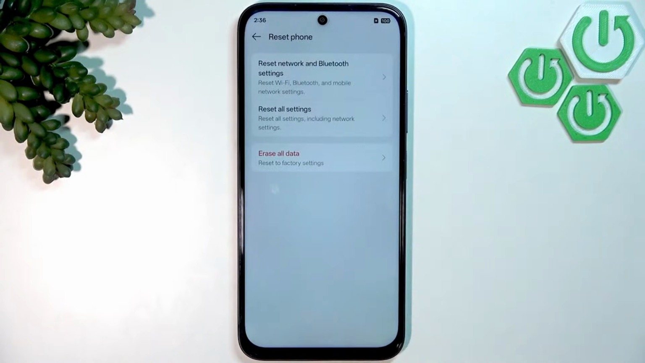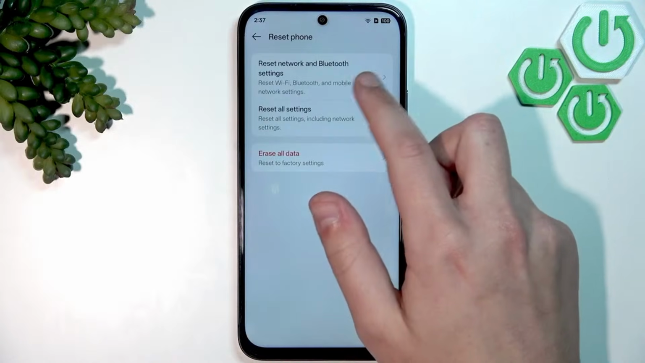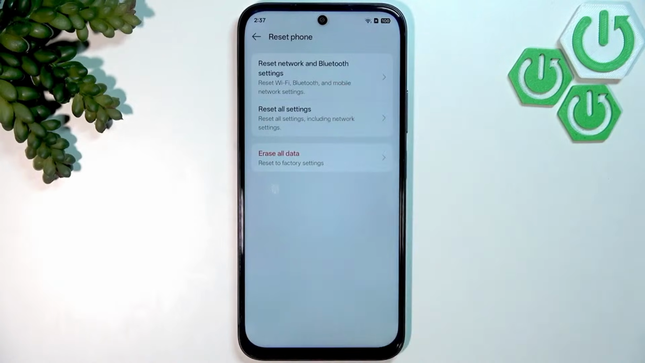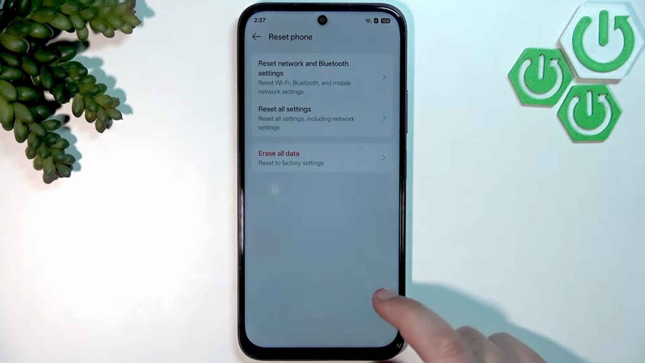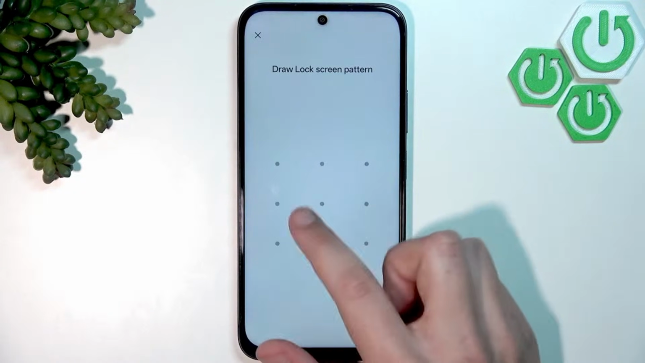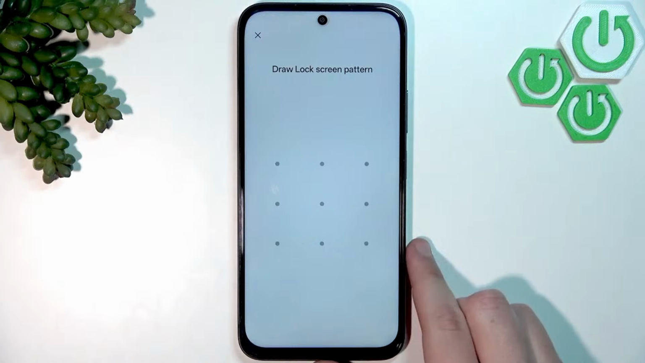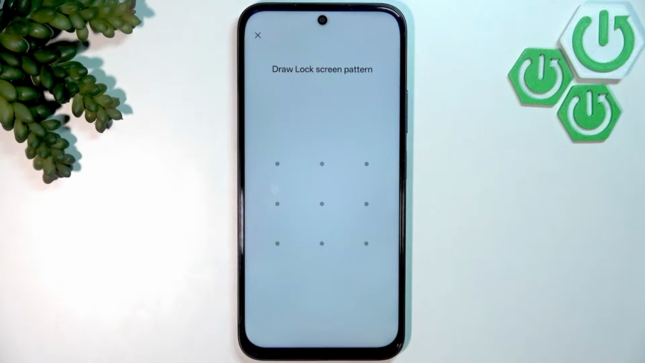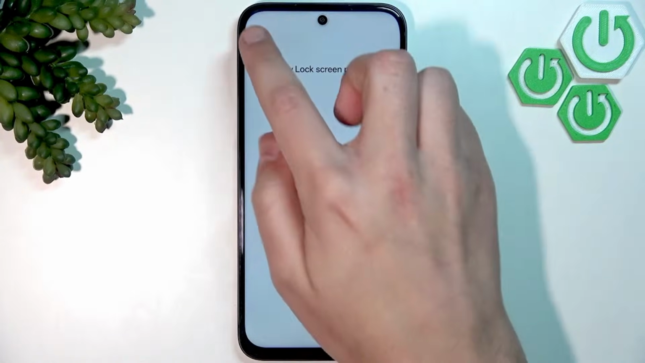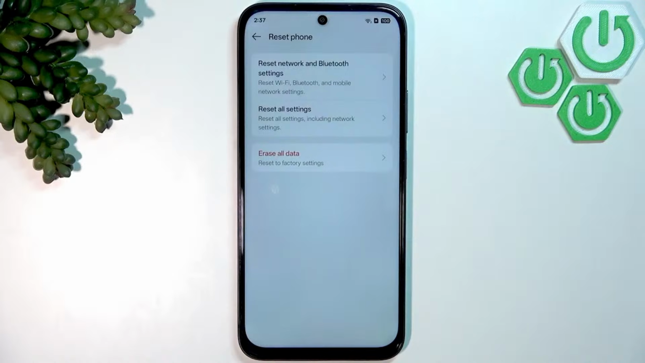Here, all we want to do is we want to reset the network and Bluetooth settings, so we won't get rid of any of our data. We will just get rid of Wi-Fi connections, Bluetooth devices, and of course, the thing that is the most important, the mobile network settings. So just click here, and after that you just have to enter your lock screen pattern or any other type of password that you have, and after you reset it, everything will work.